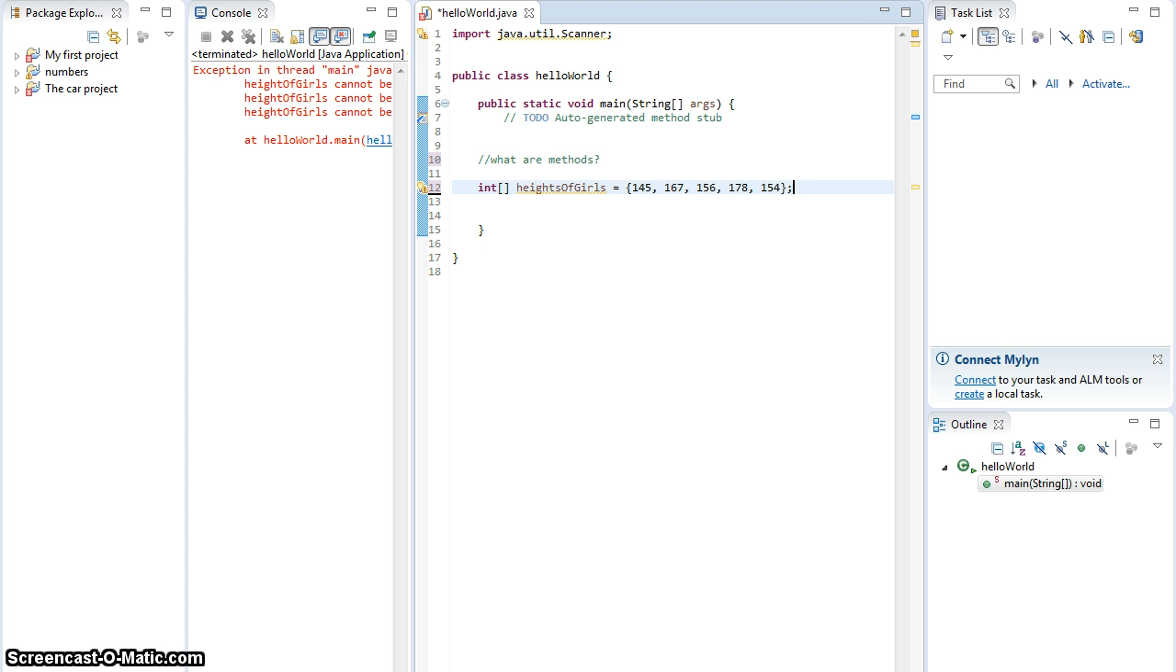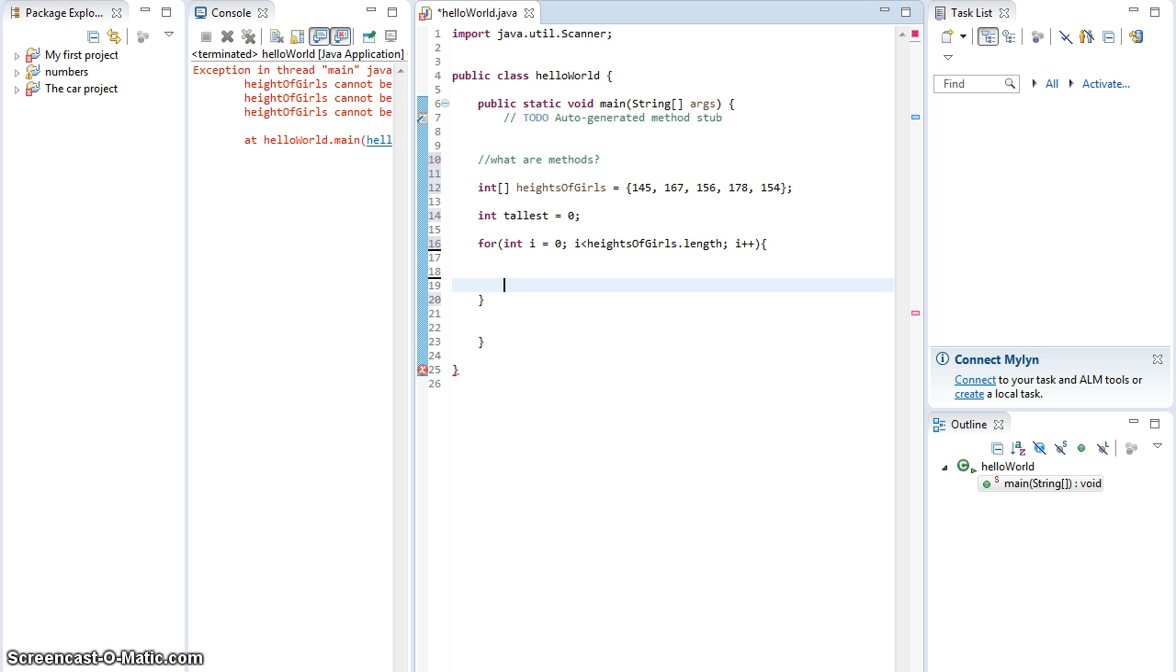It's tremendous. And I'm just going to loop through that array of heights of girls and try and find the tallest one. So while I'm doing that, of course, let's set up another little integer variable, I'll call it tallest. And at the beginning of the program, I'm just going to set that to 0. Then we're going to set up a for loop with a loop variable. I'm just going to use i, which is very standard. For int i equals 0; i is less than heightsOfGirls.length; i plus plus. So we'll increment i by 1 every time we go round the loop.